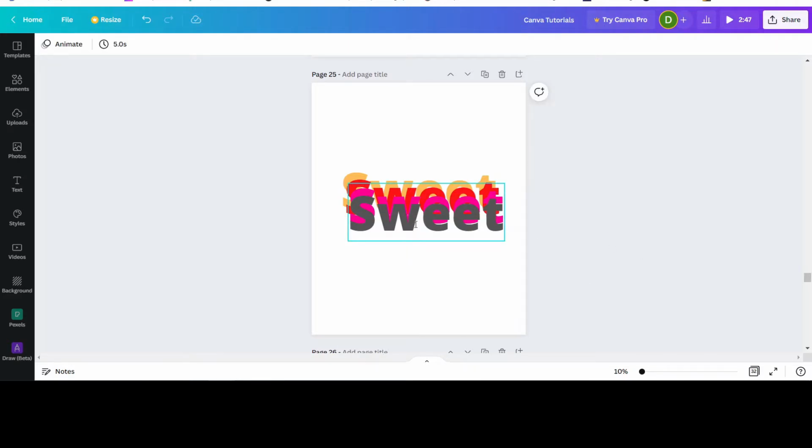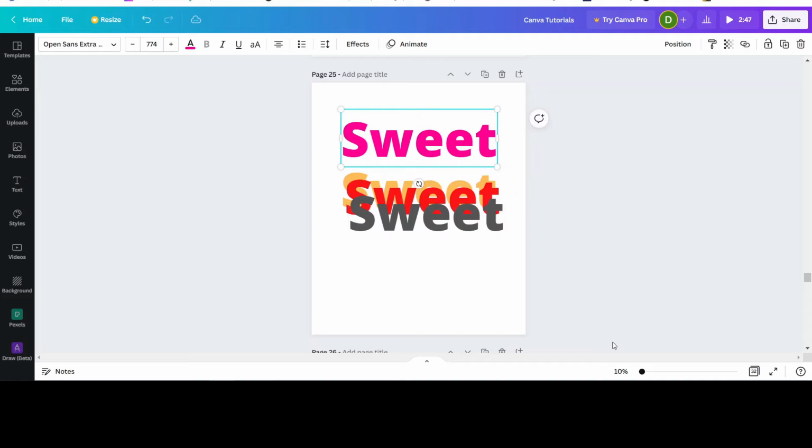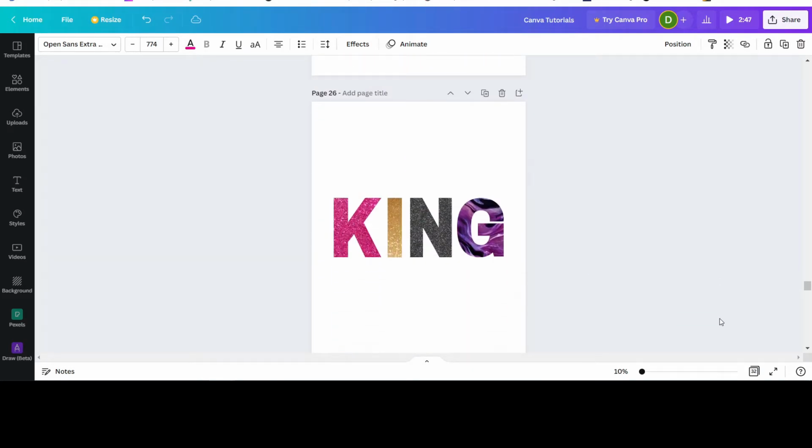Go again. Let's say you click that, and you click once more, and it's the pink one. And let's say you want to move it out. There you go. Okay, so that's one tip. Let's look at another one.